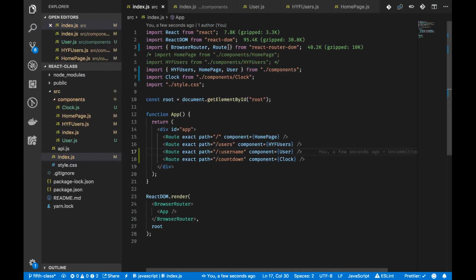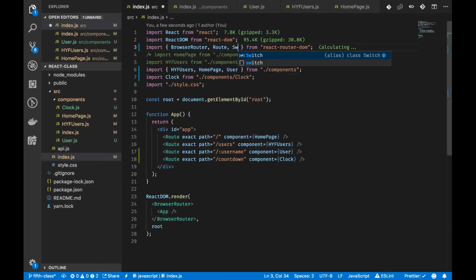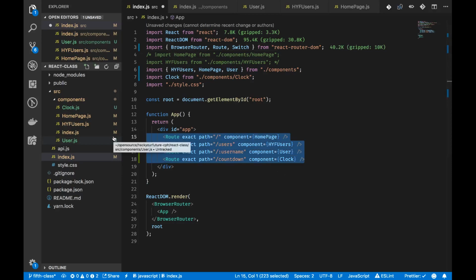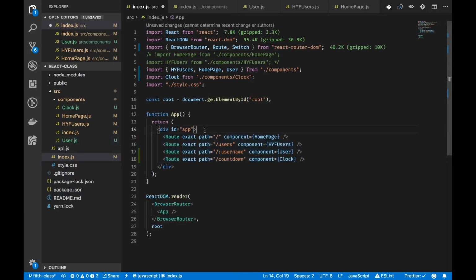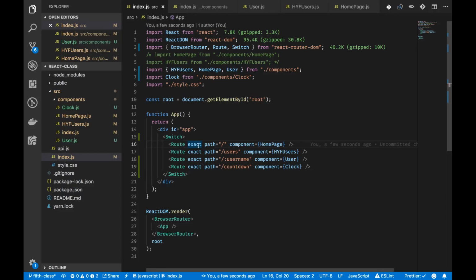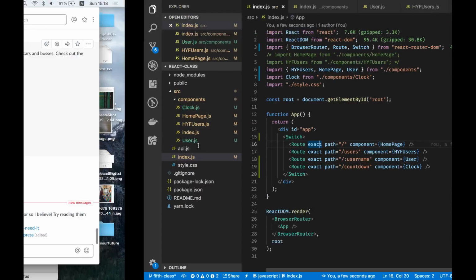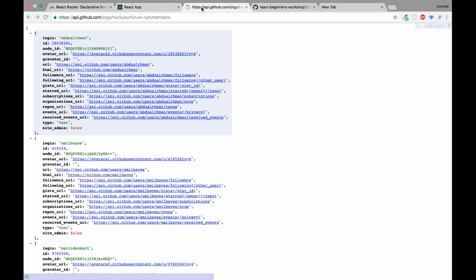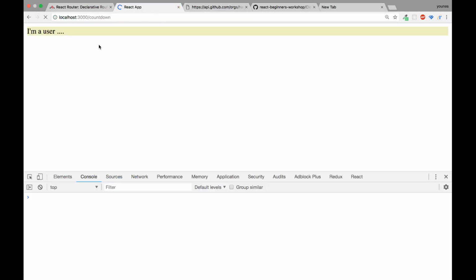It's also easy. You just import it from here, and you wrap your routes. So here you can say switch. Okay, so now one of them will run instead of all of them. Let's see if that will solve our problem or not. Yes, it solved our problem, but now we introduced another.